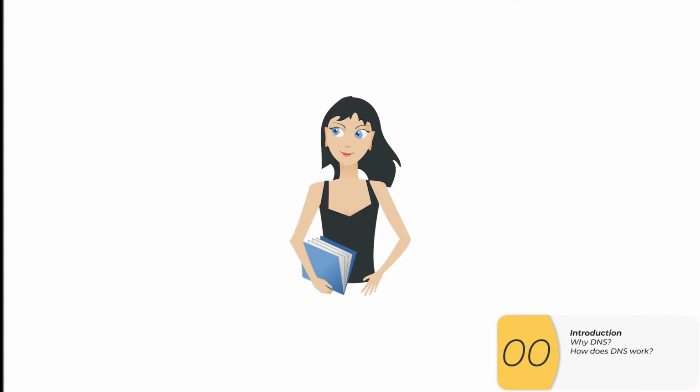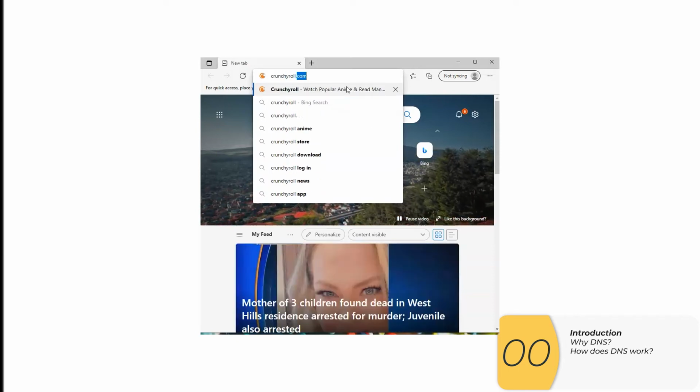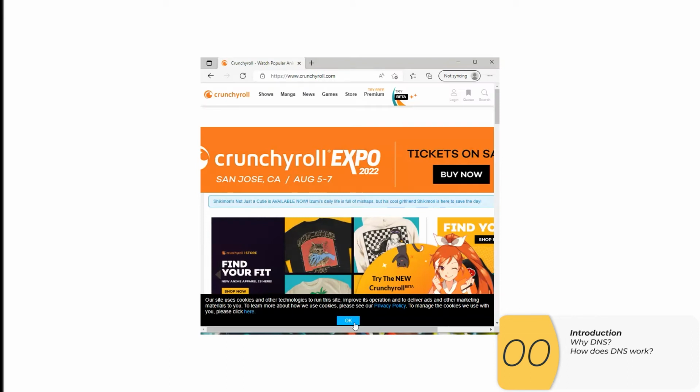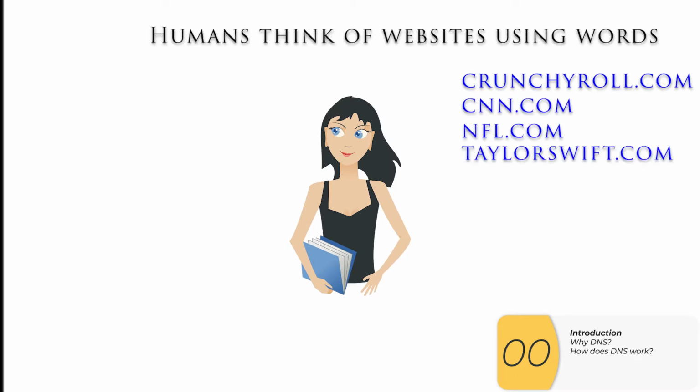First, let's review why we need DNS and how it works. Let's say I have a student, and that student wants to go to the web. The student types in the name of the website into a browser. So let's pick a website that a lot of my students like, crunchyroll.com, which is an anime site. When this student types crunchyroll.com into the browser, the student will use words. So this one was crunchyroll.com, but it could have been cnn.com, nfl.com, taylorswift.com, anything. Everything that student types in is going to be a mix of words.